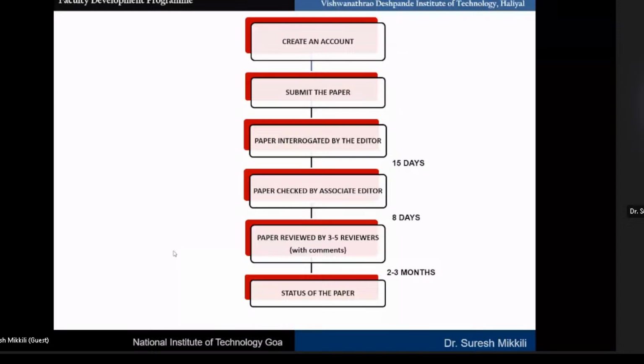Try to understand. To submit a journal paper, we need to create an account and submit the paper. While submitting, you need to follow their guidelines. In that particular journal, the format guidelines will be given. So we need to follow those guidelines and prepare the paper. Once you prepare the paper, now what will you do?